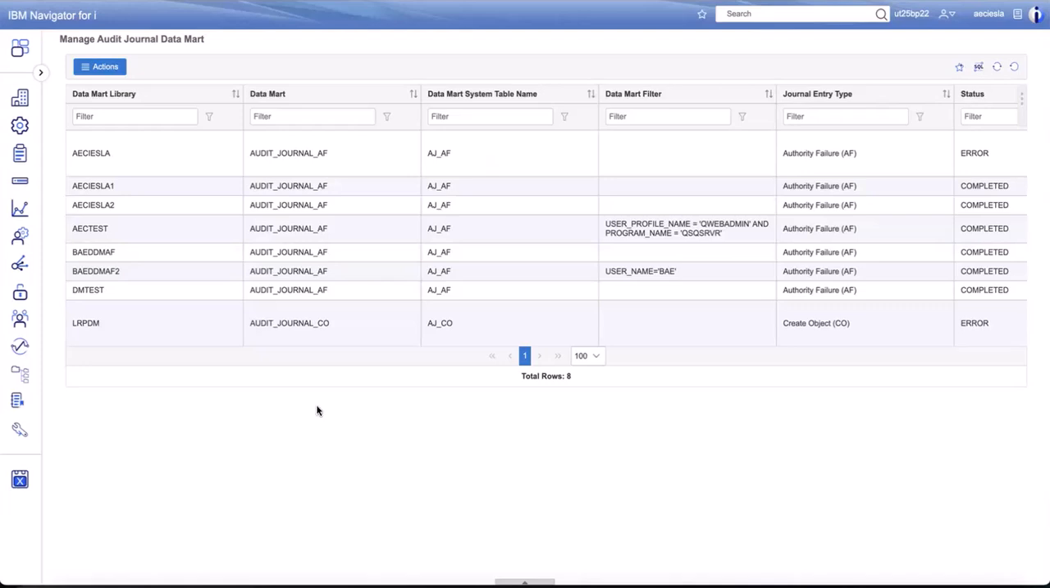Data mart is 2 SQL services, really. And what it does is it allows you to create these regular old database files that have a specific subset of the audit journal information in them so that you can query against them, like I said before.